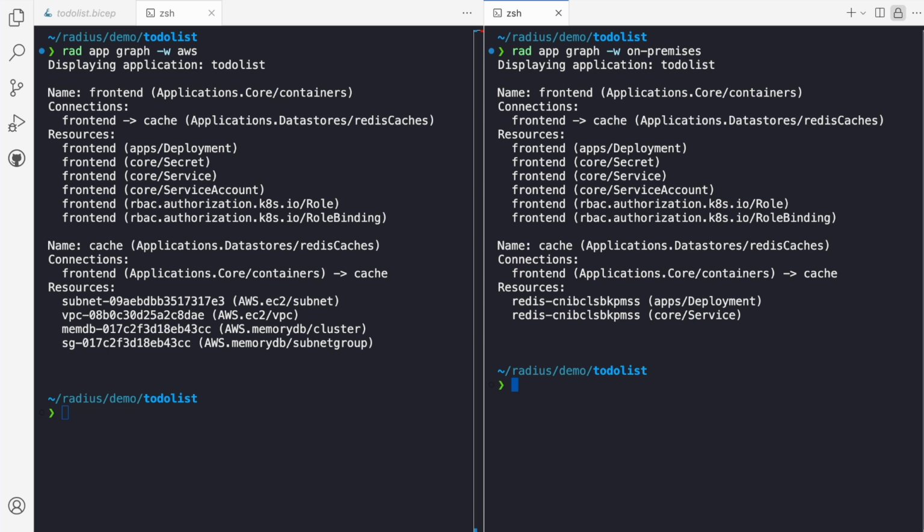Hopefully this demo shows you how easy it is to abstract applications from the underlying infrastructure environment without modifying the application. Using recipes, platform engineers can choose how best to deploy resources. It could be on top of Kubernetes like we saw on premises, or it could be using cloud managed services like AWS MemoryDB. Thanks for watching.